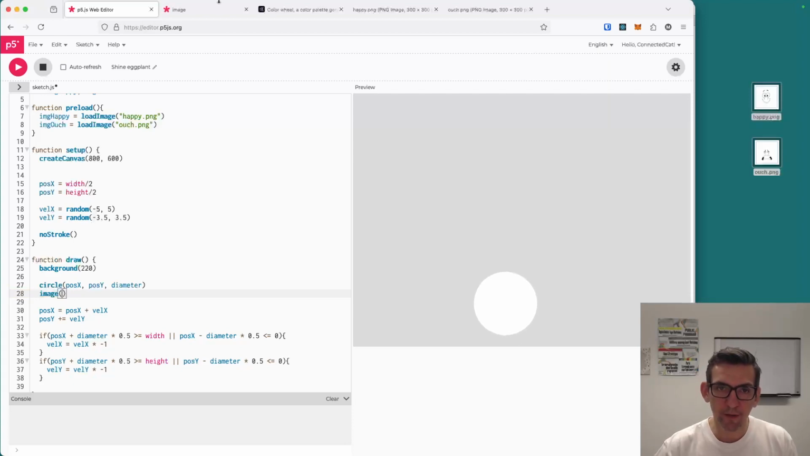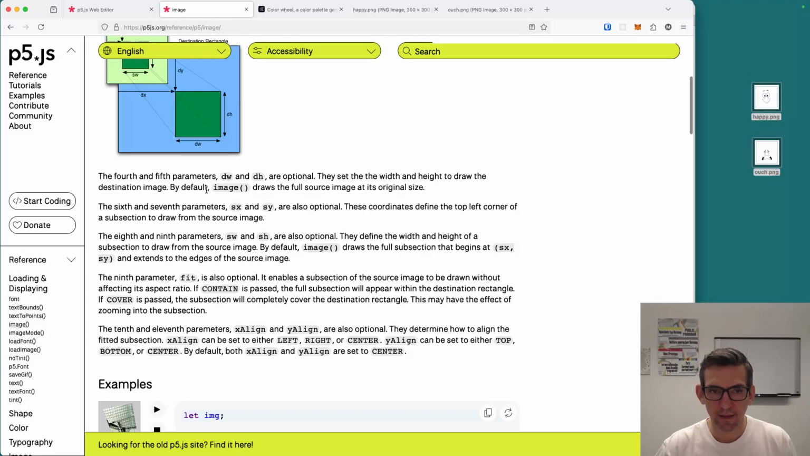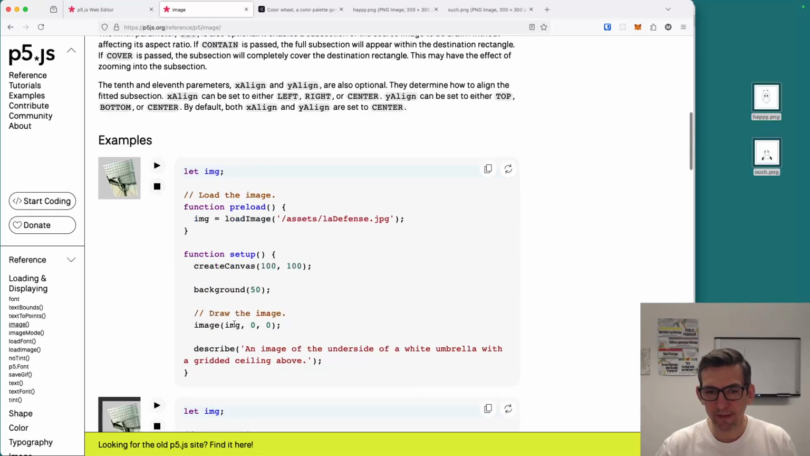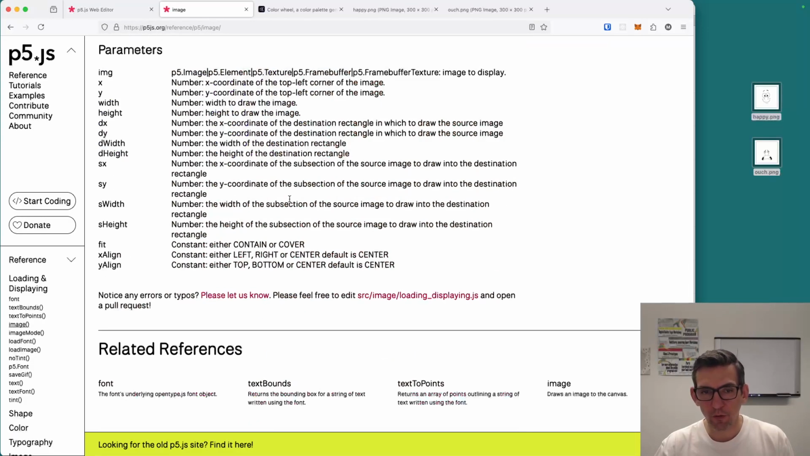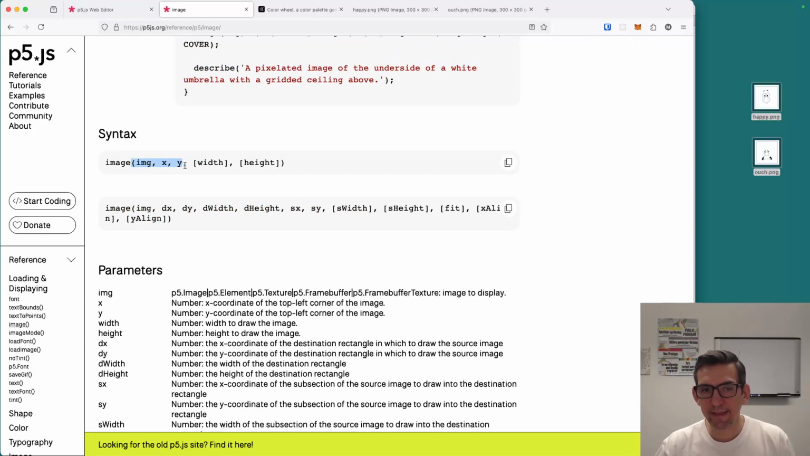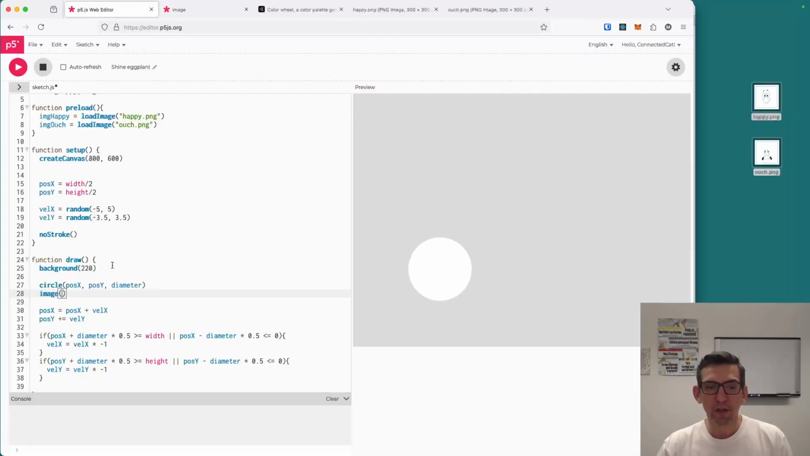So the first parameter that it's going to take, looking into the example, is going to be the image itself. And then its position, position X and position Y. And if you scroll down, this is the bare minimum: image, X, and Y positions, right? So if I wanted to do something like, let's just draw the happy image. So let's do img happy. And then the position is going to be the position of my circle, reasonably, right? So our position X and position Y.